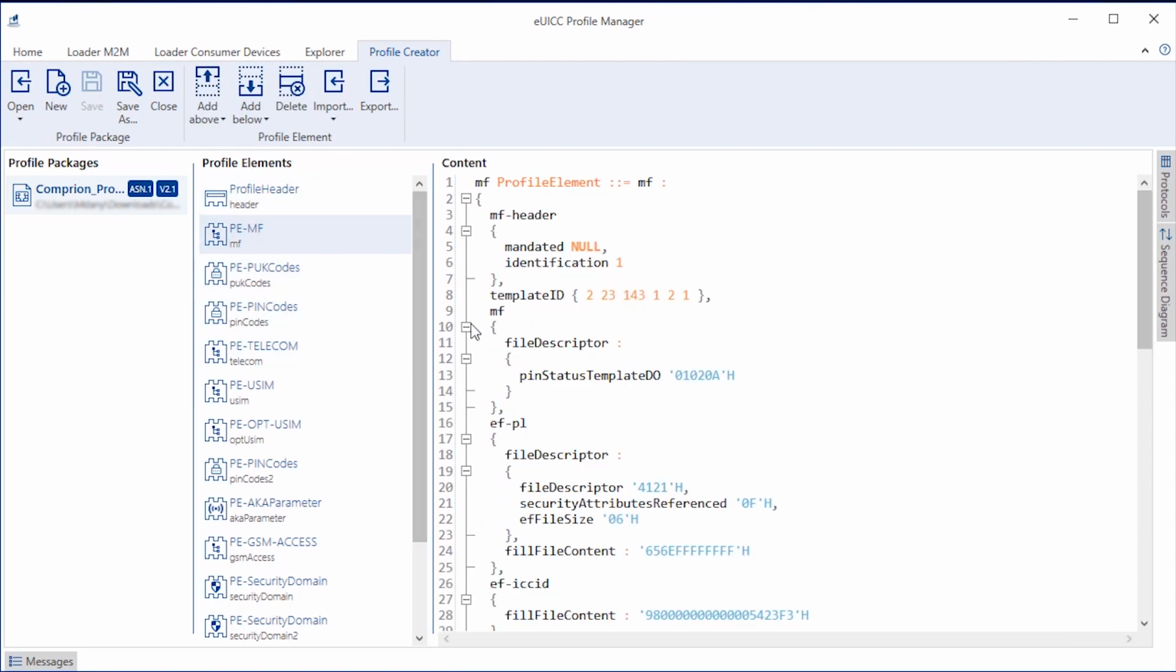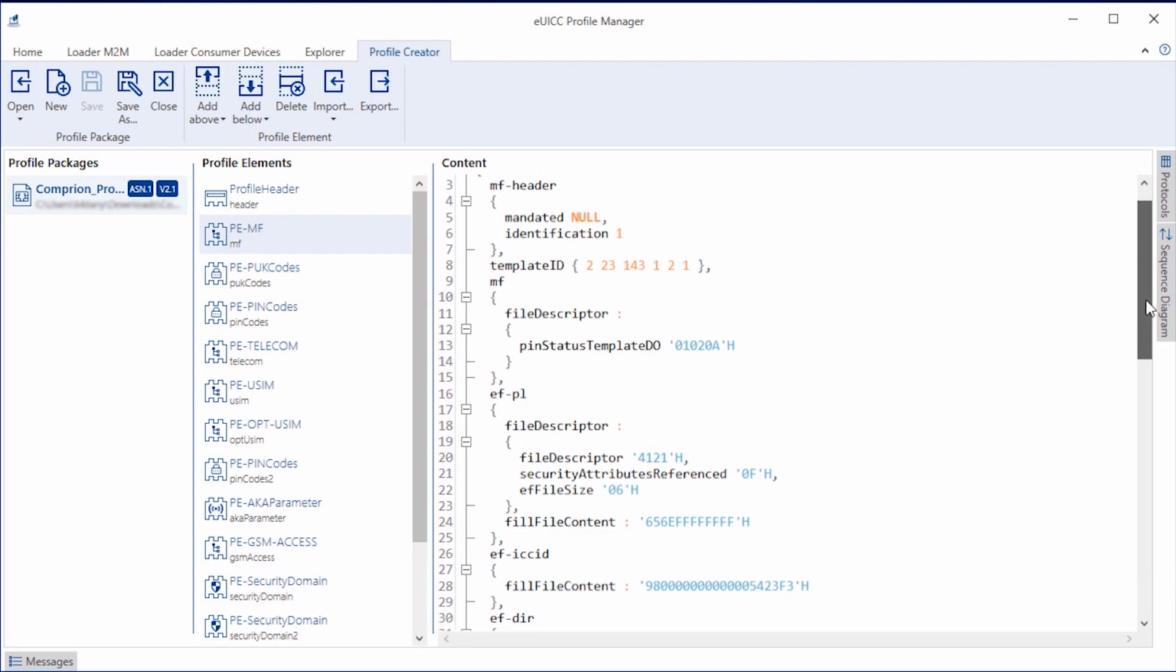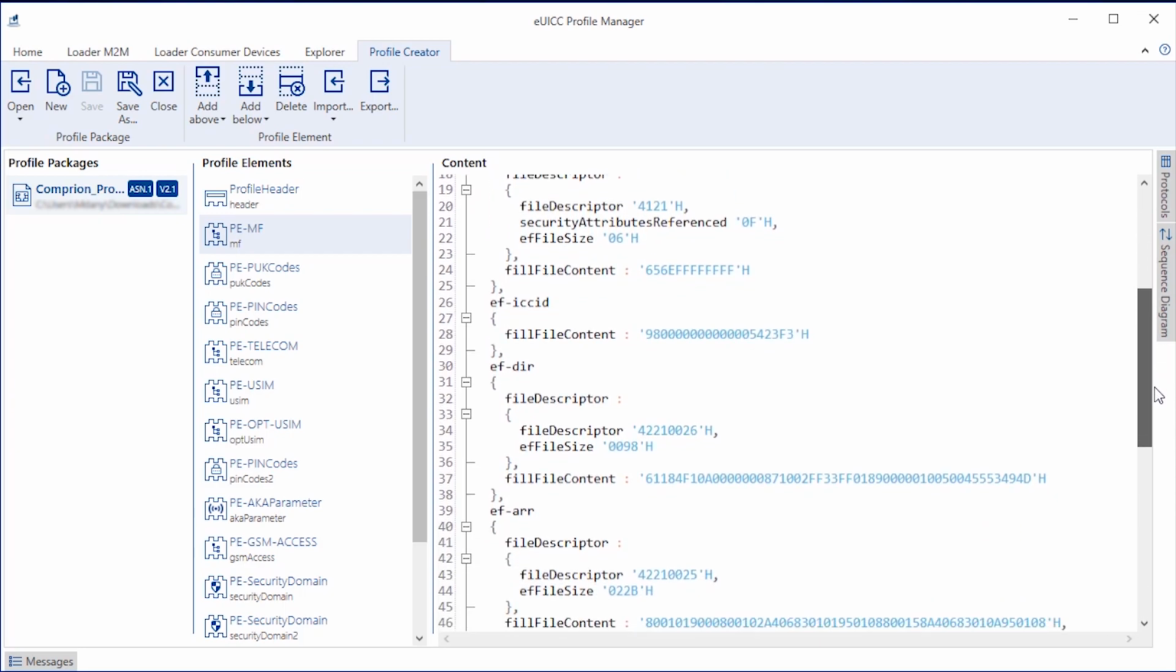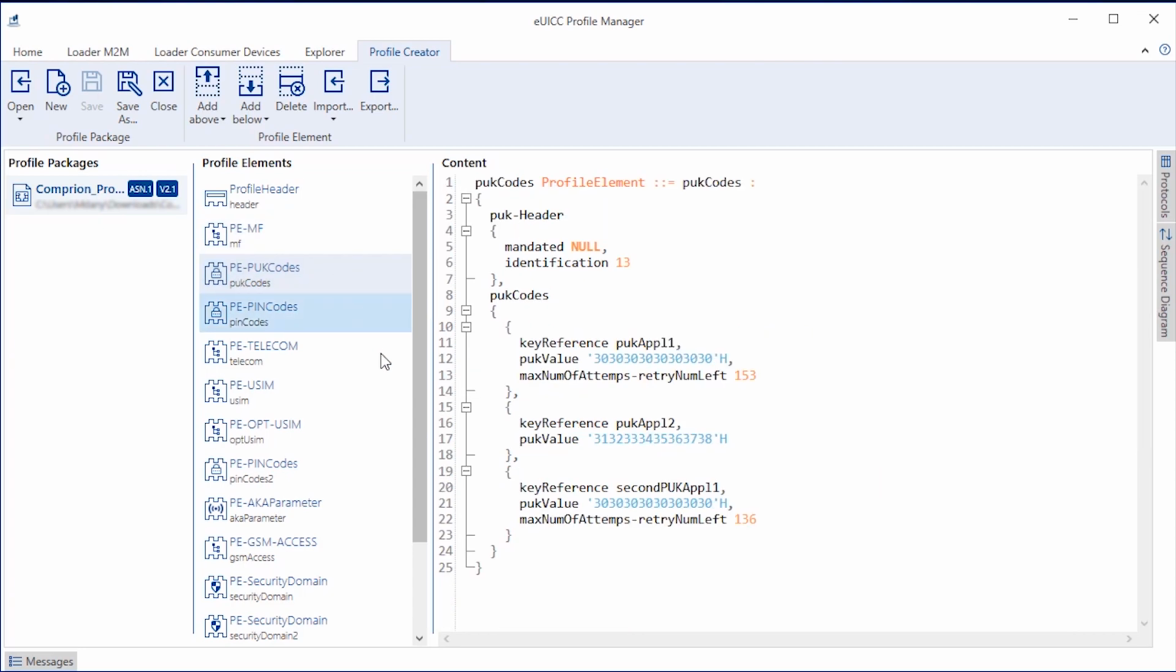As you can see, we have direct access to the individual profile elements, which are listed in the order according to the SIM Alliance specification. The content column shows the data of the selected profile element and allows us to change it on the fly.